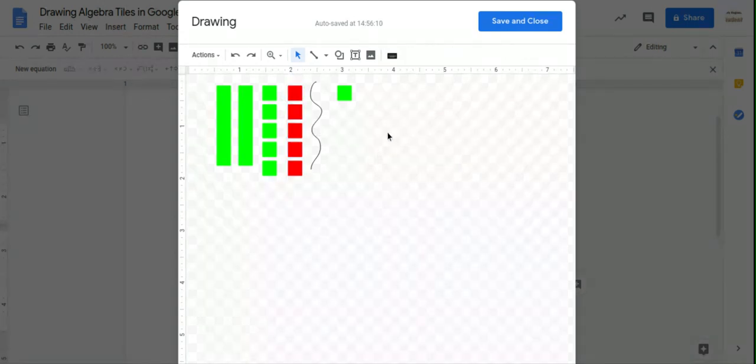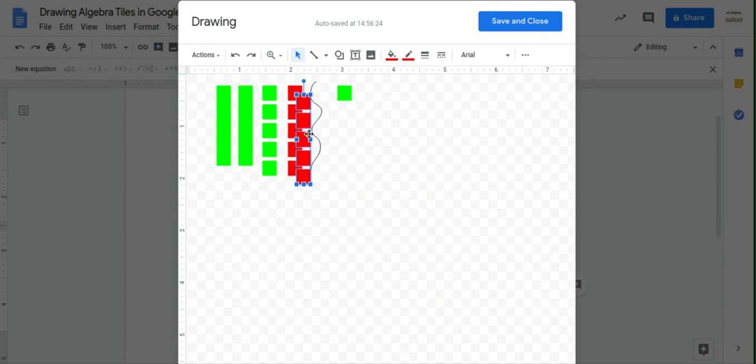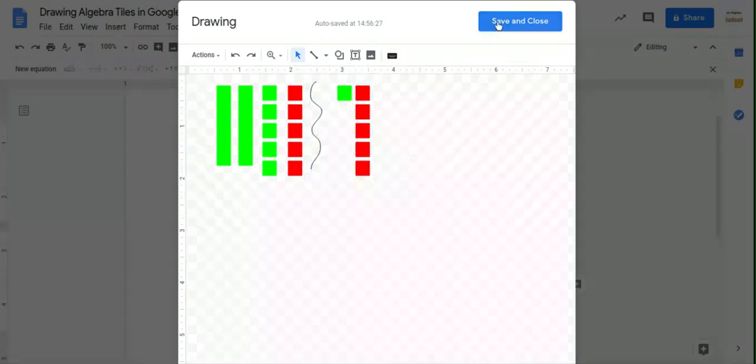So I use Control-C, click somewhere else, and Control-V to paste. I'll add them right over there as well. Right, so in this picture I'm showing that I'm adding negative 5 to both sides.